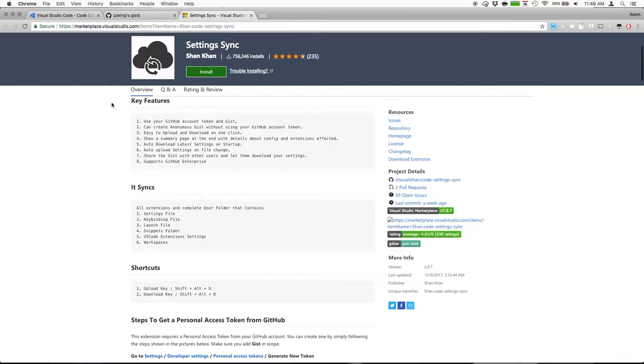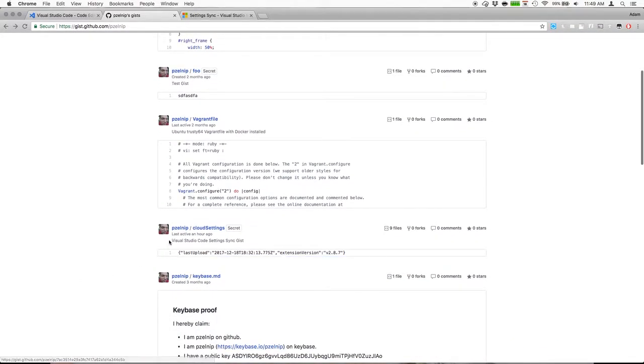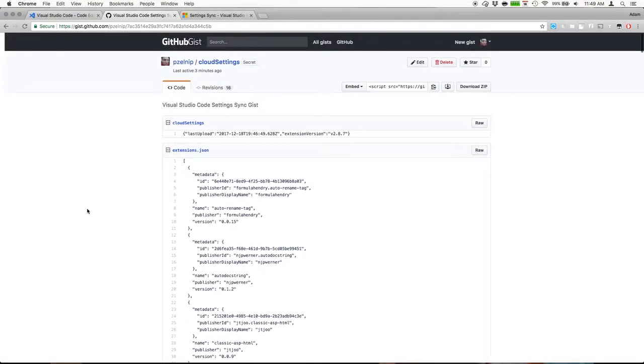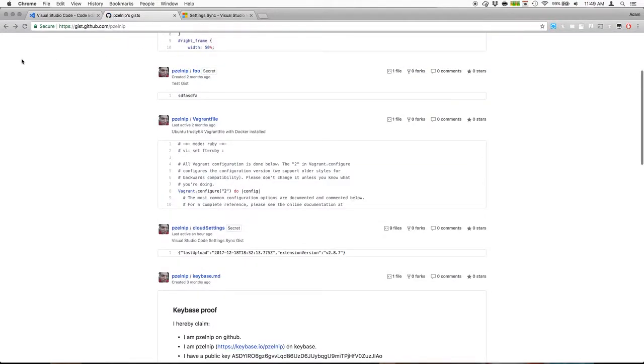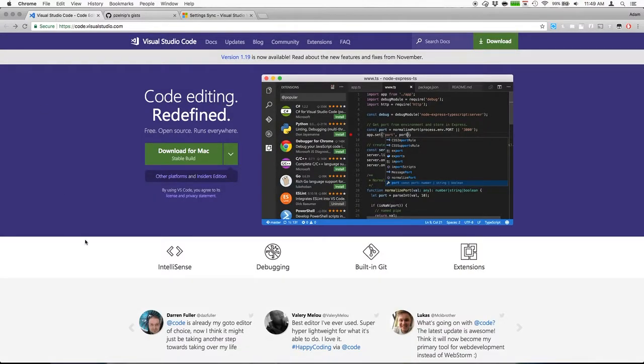Anyway, like I said, I already set up VS Code on my other machine, installed this extension, uploaded my settings as a gist with the extension, and if I look at my gists, I can see it here, Visual Studio Code Settings Sync Gist. If I were to open up that gist, I'd see all my settings as basically just a bunch of JSON blobs. So the idea is, if you want to set up VS Code on a new machine, you just install VS Code, install this extension, and you're ready to rock and roll. So let's see how well it works.